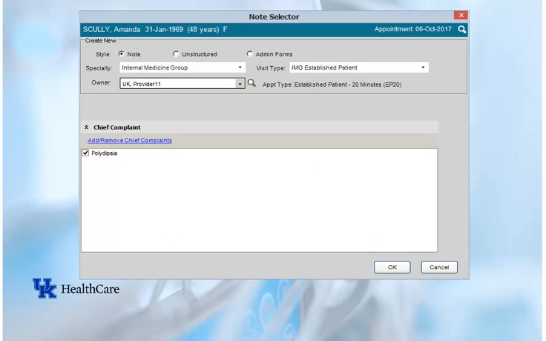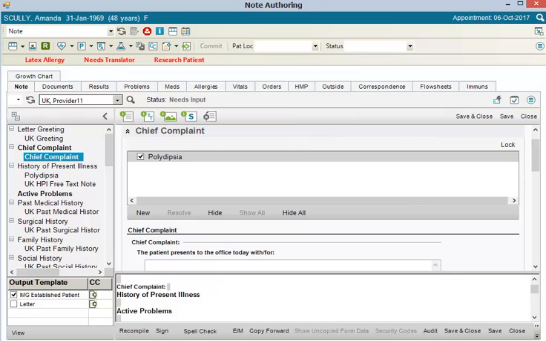Remember from a previous video that in this example we are documenting a note for a patient complaining of polydipsia. When we created the note, we identified the chief complaint of polydipsia on the note selection screen. Now from the Note tab you can see that this basic internal medicine established patient note is set up with polydipsia listed in the chief complaint section.